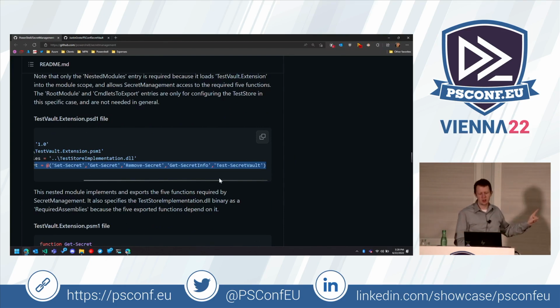So like if you only support getting secrets, then you only export that command. Maybe you support setting secrets, but you don't support removing secrets, so you don't export that command. And that tells secret management to, basically, it'll end up hitting a not implemented exception. So ideally you implement everything, but this is sort of like the basics.